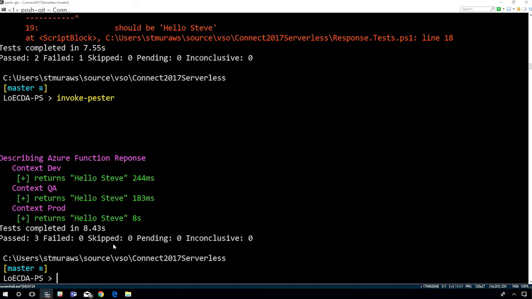So we have now taken an Azure function, made a change, and deployed it through our dev, our QA, and production environments, including approvals in the QA and production environments, and a load test in QA.